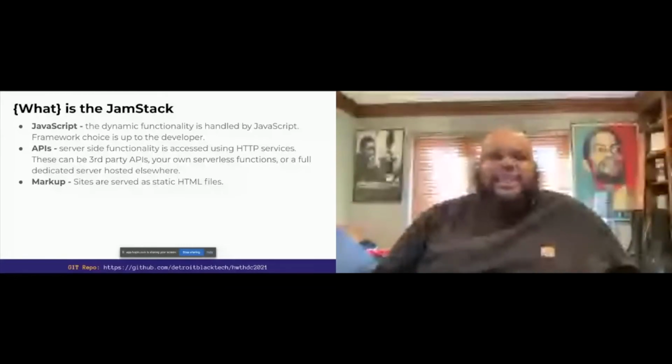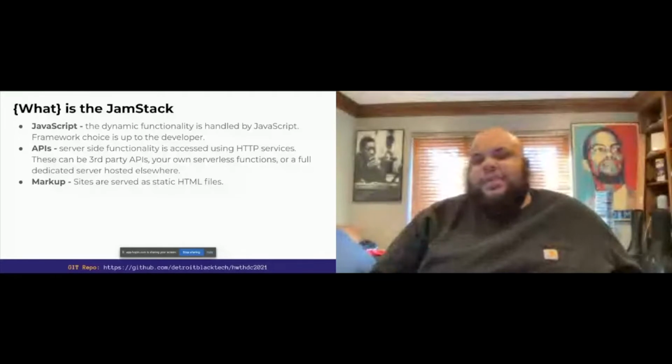For APIs, any server-side functionality is accessed through HTTP services. So this could be third-party APIs. This could be your own serverless functions or a full dedicated server hosted elsewhere. And essentially, the front end and the server layer are completely decoupled here.